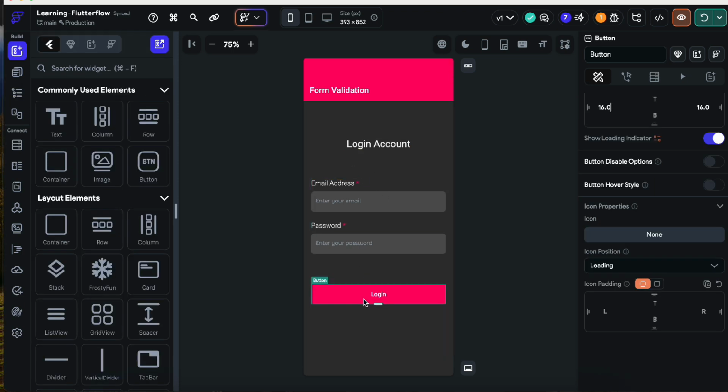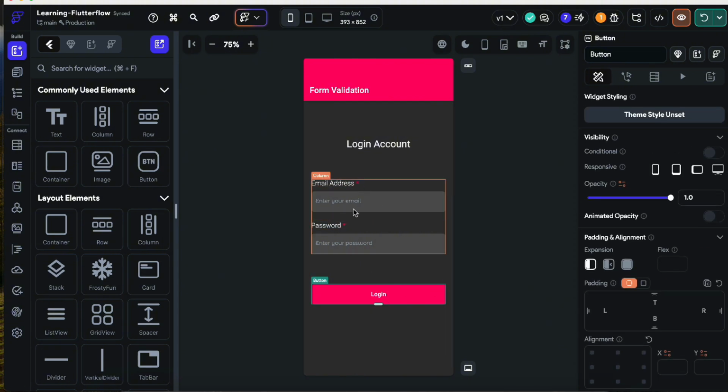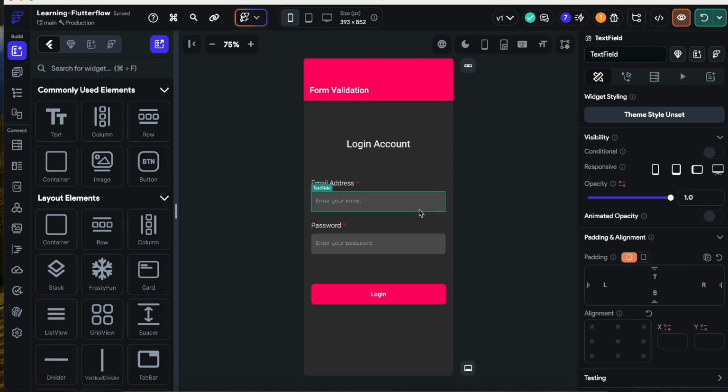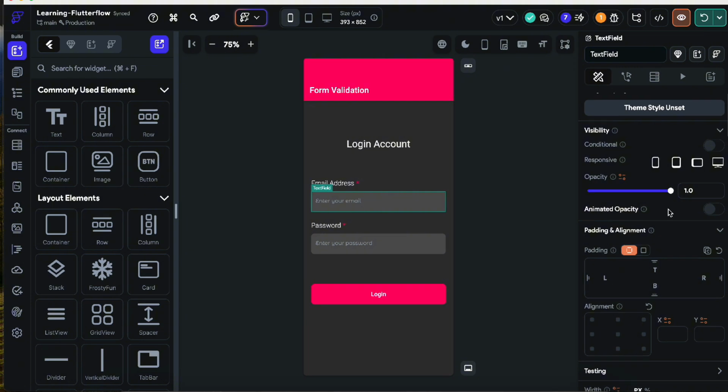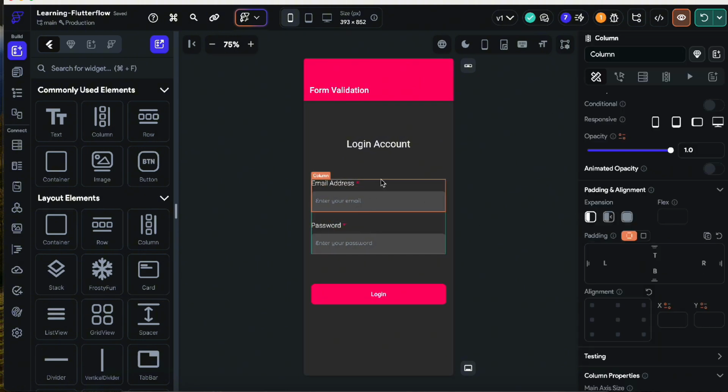Okay, so let's make it expansion, and now we are done with the page. The only thing left is basically our text form field, our validations. So first of all, I'm gonna go to my text field and change the name of my text field to email, so that it will be readable when I am adding my text form validation.